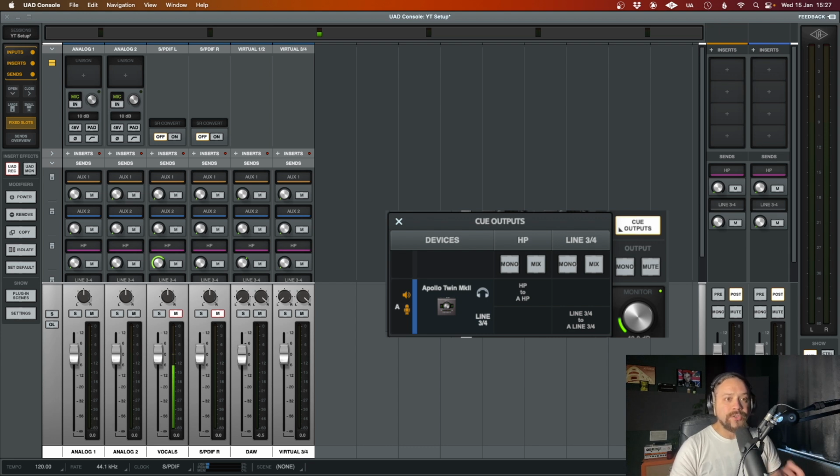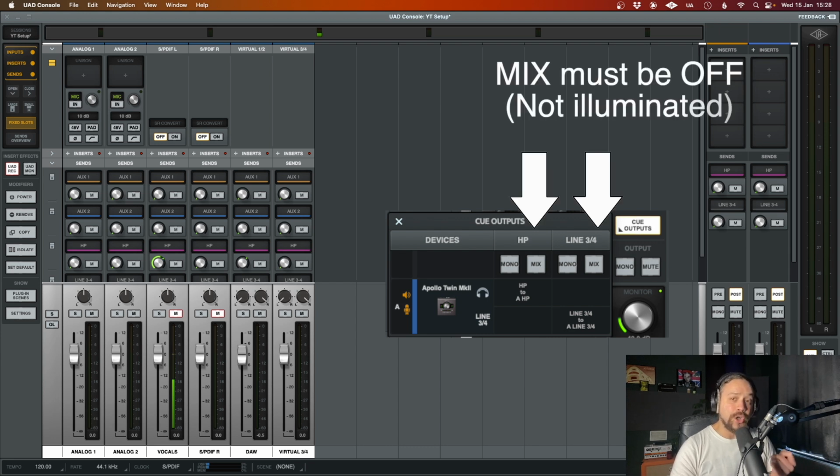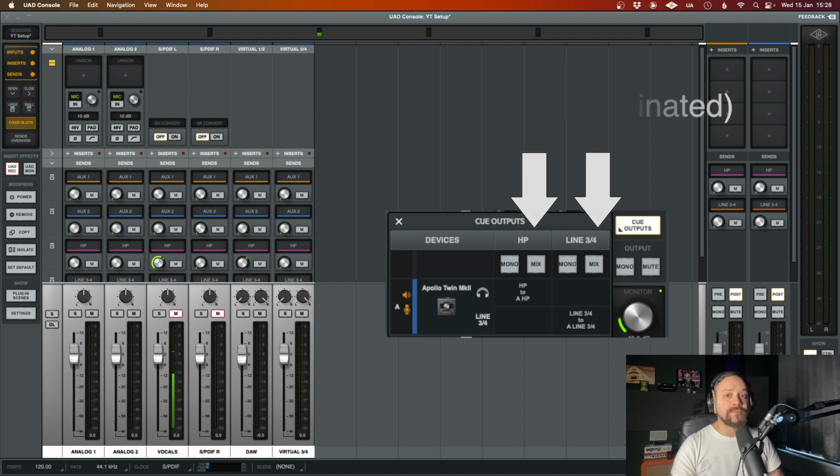And this is what you need to do. You need to make sure that the mix is off. So if I'm using headphone output, make sure the mix is off on that. If you're using one of the line outputs, make sure the mix is off. That means it's going to be taking what's going to the send instead of what's just going to the overall mix of the Apollo. Again, if you're using a different interface, the same rules will apply here.